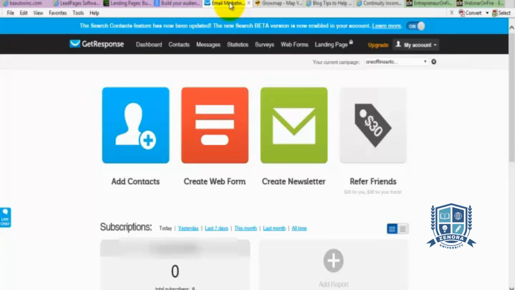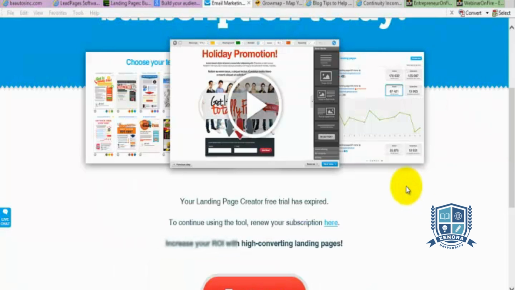Now, you're looking at GetResponse right now. There are several available. There's Aweber and iContact and lots of different autoresponders available. GetResponse does have a free trial. One of the benefits that GetResponse has is that they've got built into their pricing a landing page feature that will allow you to build landing pages with ease and at a rather affordable price. I think it's $15 in order to build landing pages, and it's going to tie directly into your autoresponder.